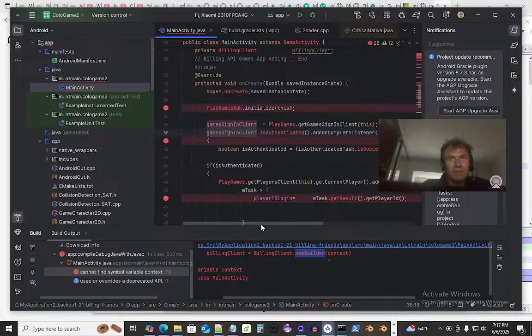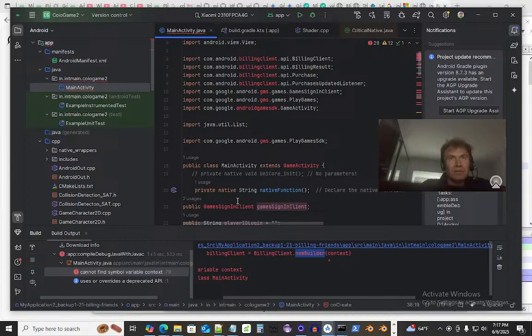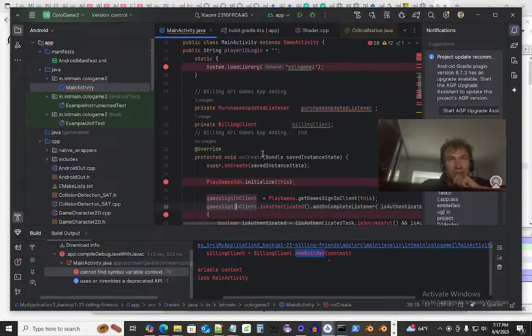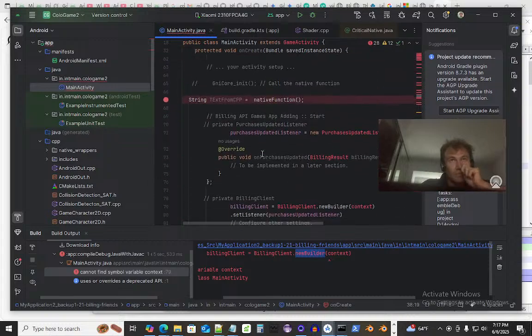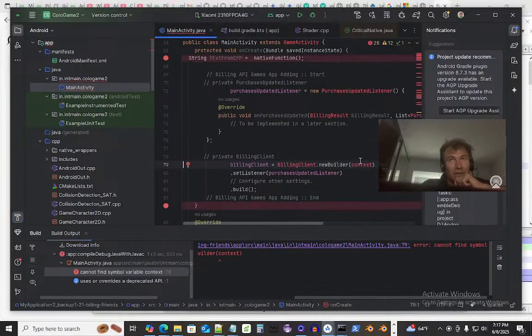Got the sign-in client. I'd like to re-clean this up. There's not really a lot of code to clean up, so it's kind of a mess because of it. It's a small little dirty mess nobody wants to touch. Where is it? 79. Why is there no context?